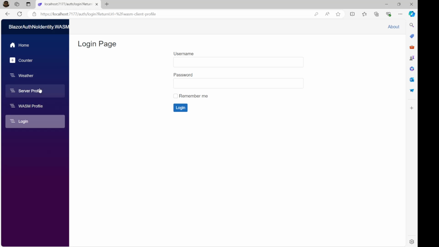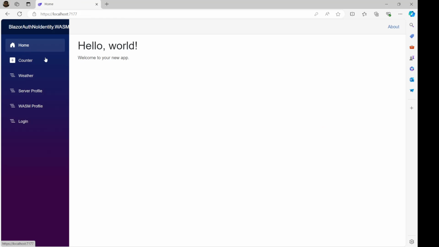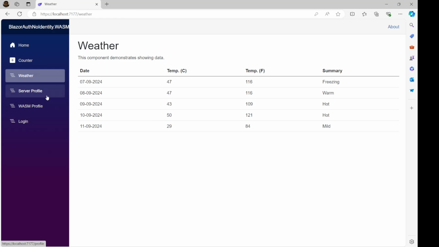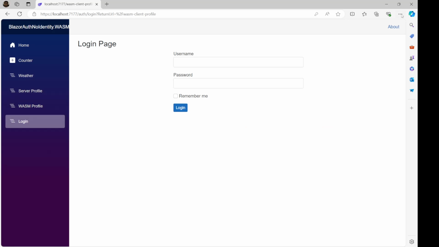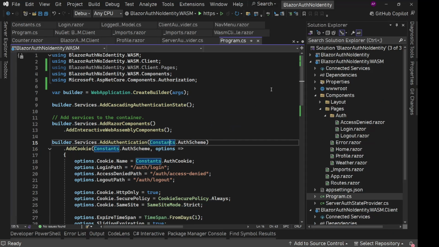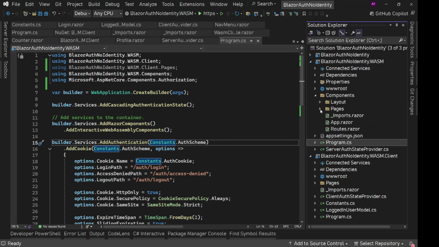Go to WASM profile again. It will ask us for login. And statically server-side rendered pages are also working as expected as before. All right. So this is how we can implement custom authentication and authorization, of course, with the new Blazor, without using identity, without using ASP.NET Core Identity.